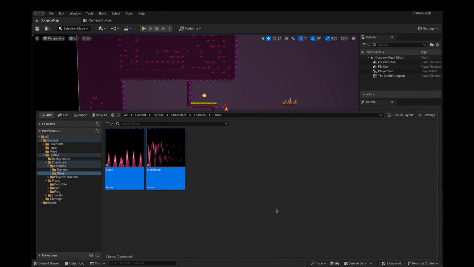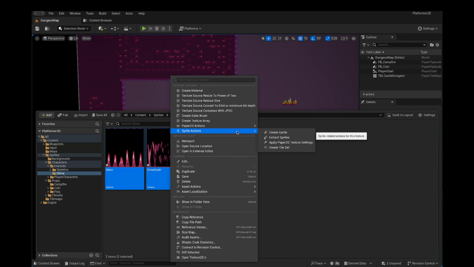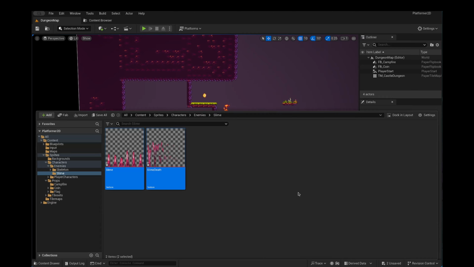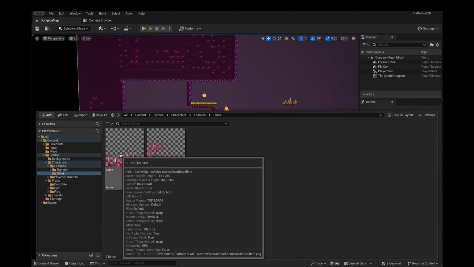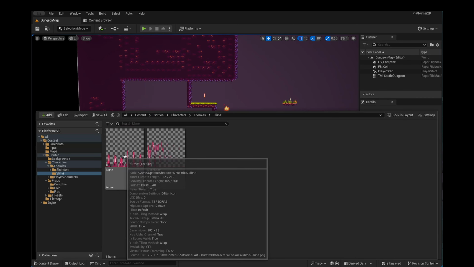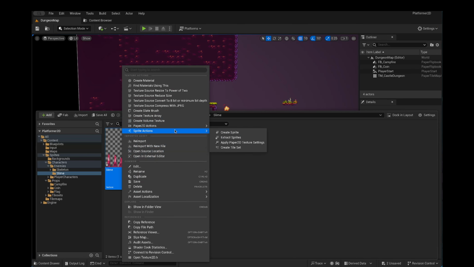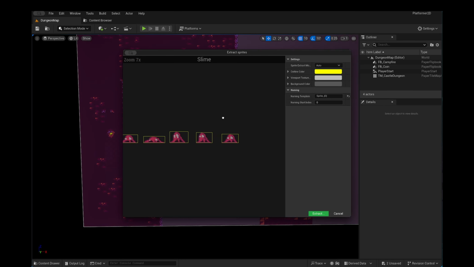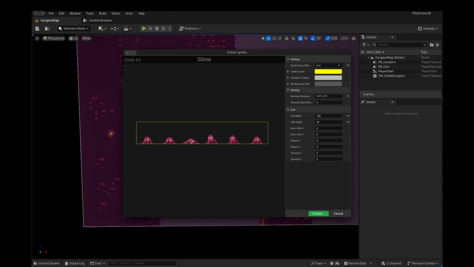So I'm going to select both of these, right click, sprite actions, apply paper 2D texture settings. And then from the slime, I'm going to right click this and extract sprites. Then I just need to zoom to where I can see the actual sprites. Then I'll go to sprite extract mode grid, and there's 1, 2, 3, 4, 5, 6. So cell width 192 divided by 6. And that should do it.